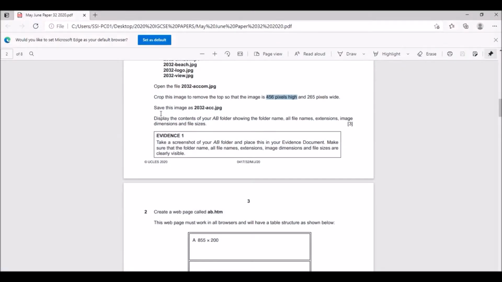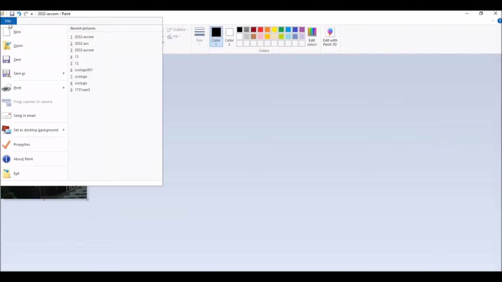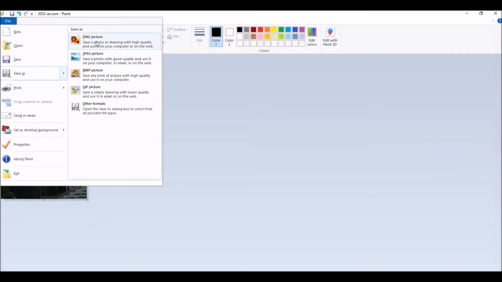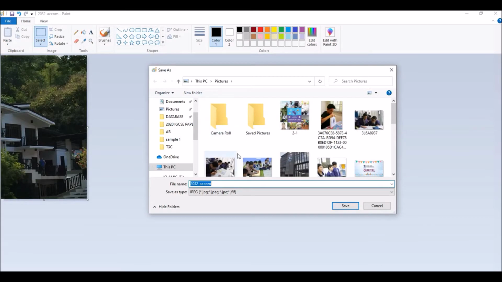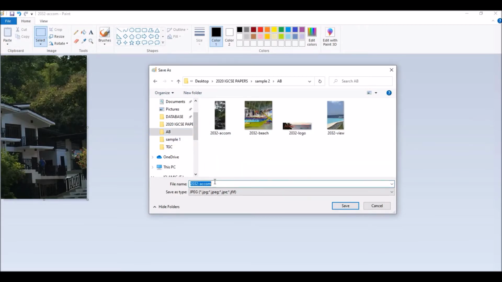Now the next question says save this image as this. Then you click on file, save as. We are not using PNG, it's JPEG according to the question. Put everything in this folder, then you click on save.